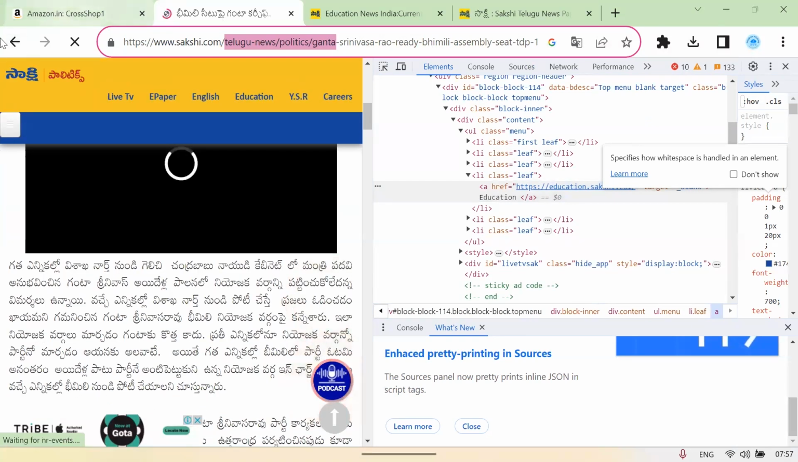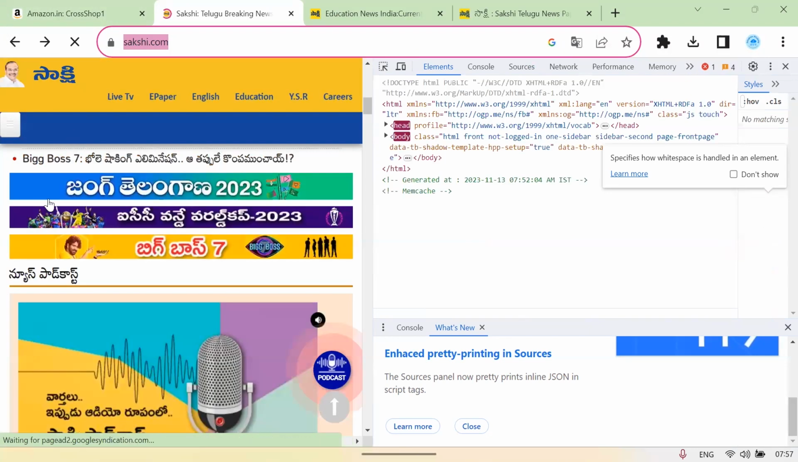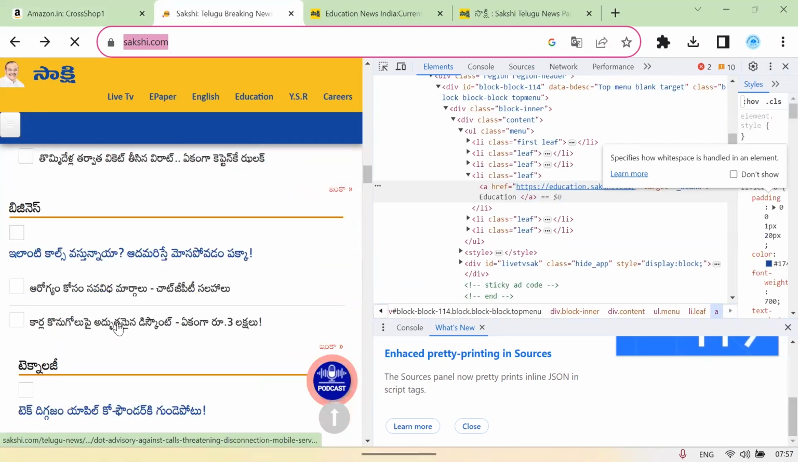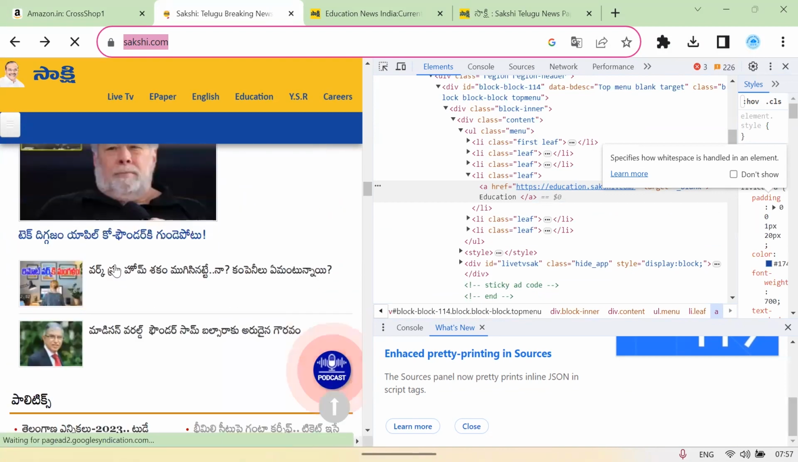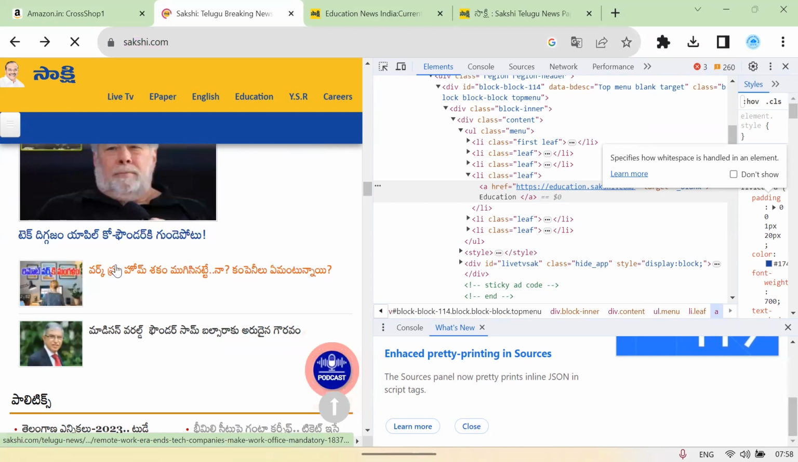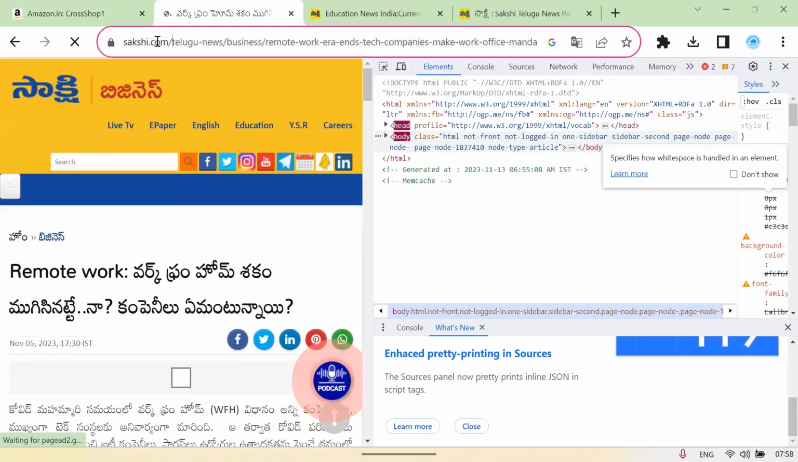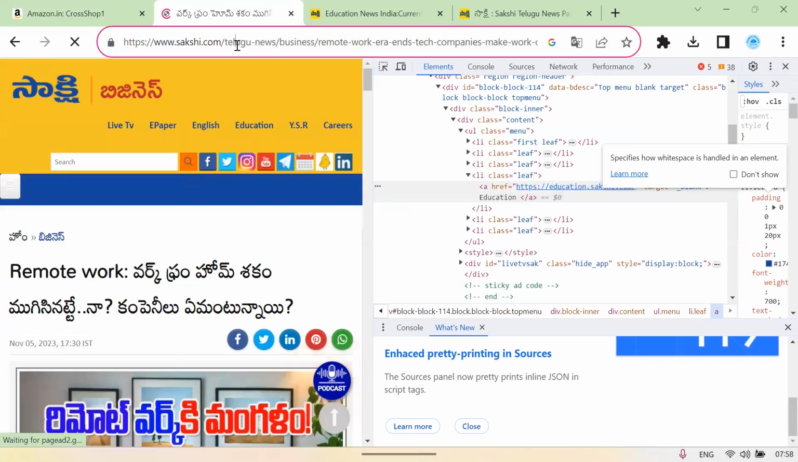Now if I go back and click another link here, it will open the same website. I am in the same website, but this is a different page. So how can we do that?